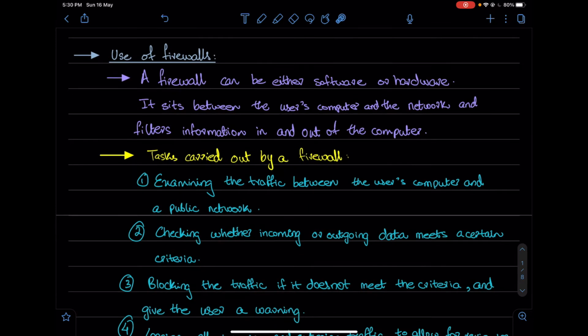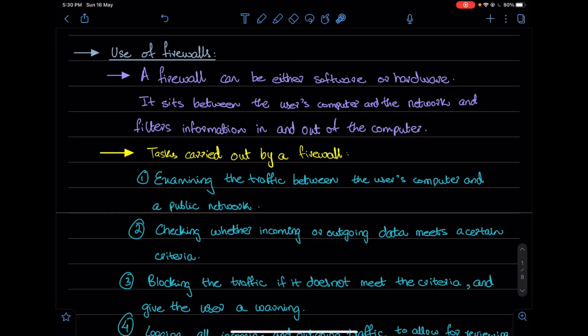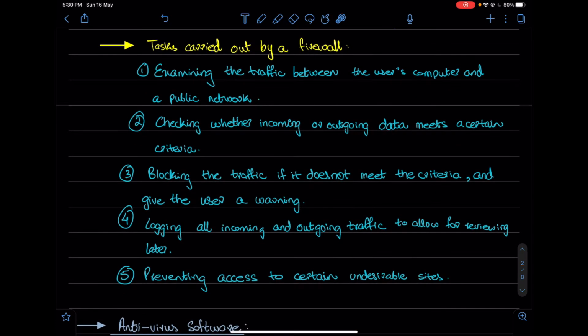Then we have one of the most important things, which is the use of firewalls. A firewall can be either software or hardware, and it sits between the user's computer and the network, and filters information coming in and going out of the computer. Now we'll go over some tasks carried out by the firewall. First of all, it examines the traffic between the user's computer and a public network. Then it checks whether the incoming and outgoing data meets certain criteria. This criteria is usually set up by the user, because you need to filter out what is good for you and what is not. Or you can also have presets from the firewall software itself.